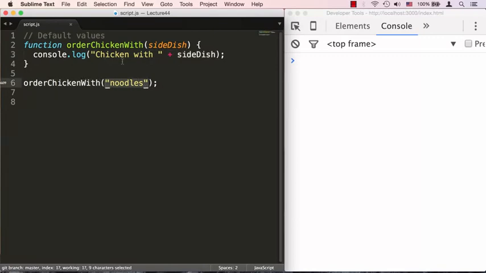What it should print out is chicken with noodles to the console. So if we save this, indeed chicken with noodles gets printed out. Now what happens if I call the same function, but I pass nothing to it? Well, side dish will become undefined in this function.